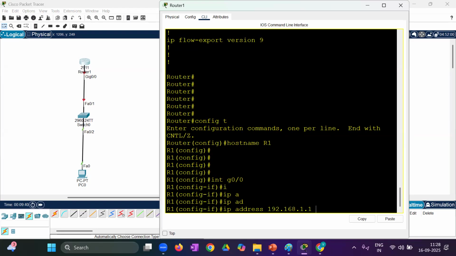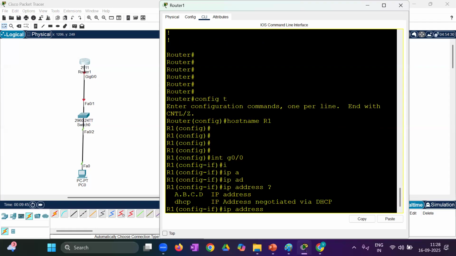Okay, ip address, then 192.168.1.1. See, if you give a question mark, what does it say? It says A.B.C.D, the IP address, 32 bits, or you can give ip address dhcp also, to get it automatically. But as we don't have any server yet and have not created DHCP, we cannot take the IP from DHCP. We have to assign it manually. So we will assign 192.168.1.1.